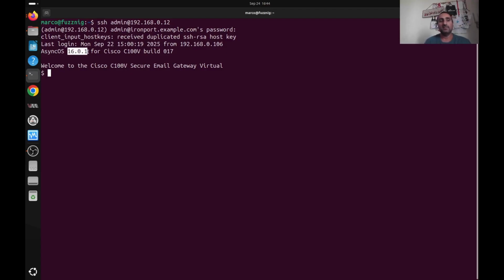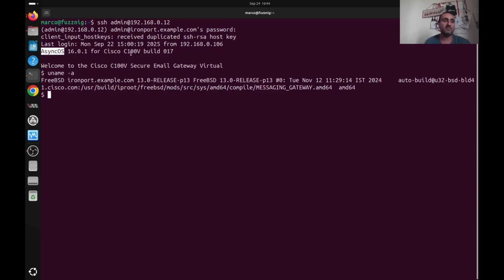Another thing, you can see here the version of Cisco ESA, and this is the latest version, as I was mentioning, and AsyncOS is nothing more than, under the hood, FreeBSD, basically a FreeBSD kernel. Cisco has decided to rename it as AsyncOS.